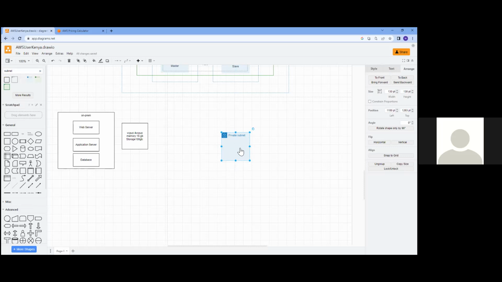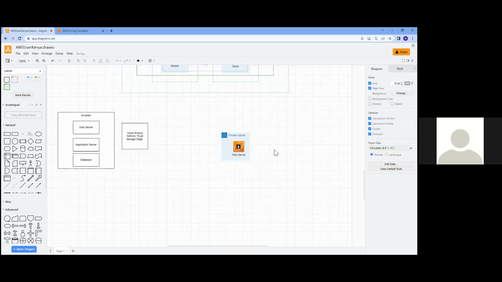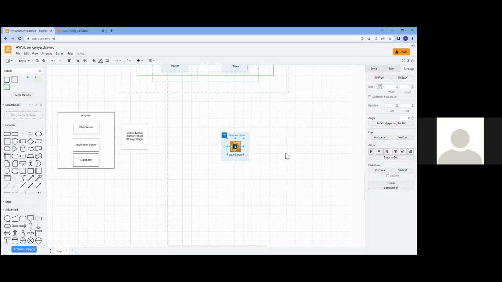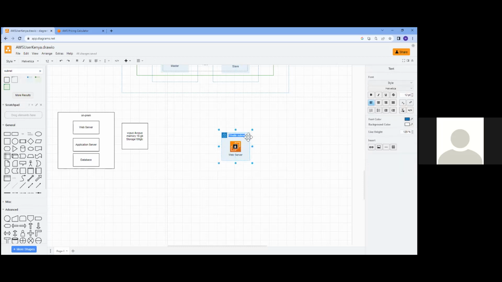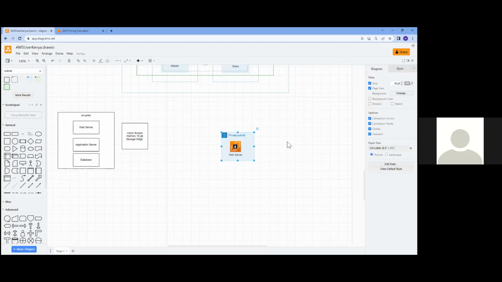So okay, let's send behind. Let's do this and to back. Then we can do this. Just to make sure everything is centered there. Then you can name this private subnet A1. Sorry about that. You can name this private subnet A1. That's it. This is still not centered. Let's try to center this. Nice. Okay, so that's our web server.